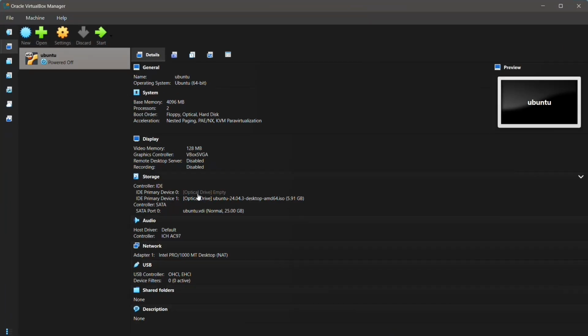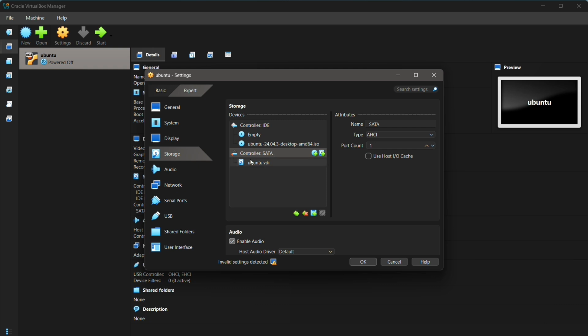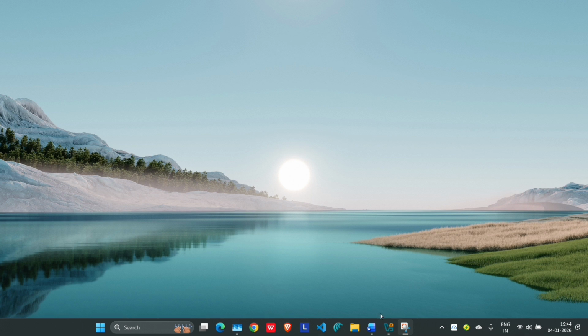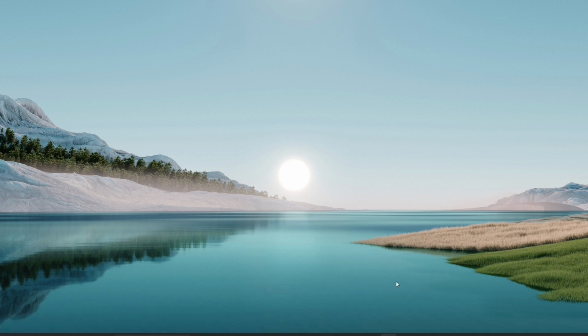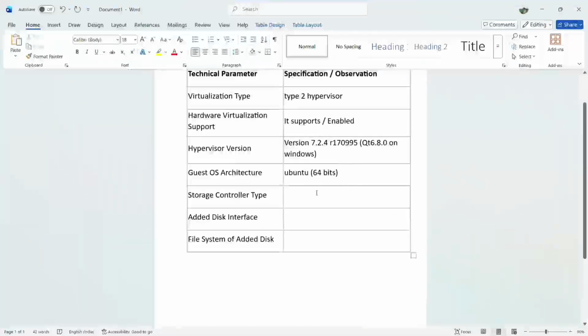Okay, so in VirtualBox, you can see here our storage controller. The storage controller type is SATA. It's IDE, not upper, it's IDE. It's not a storage type. The storage type of our controller is SATA, or else you can see here in storage, our storage controller type is SATA. Our storage type is SATA. Okay, next, just go here, Word, and here SATA. Okay.